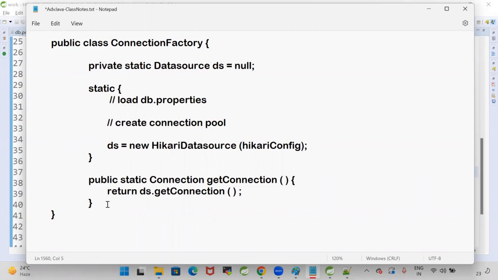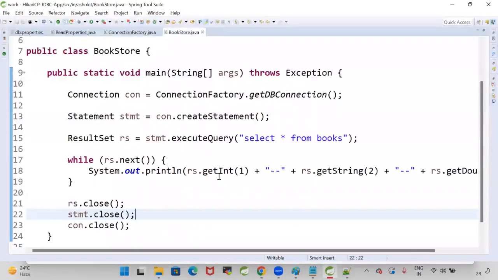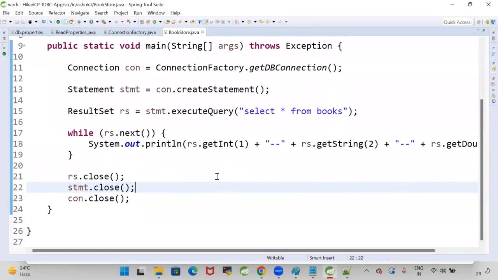Are you good with the connection factory? Yeah. Now, a Java class to get the connection from the connection factory. You can take this now. Java program to get a logical connection from the connection factory.